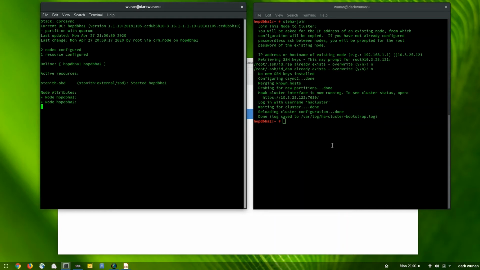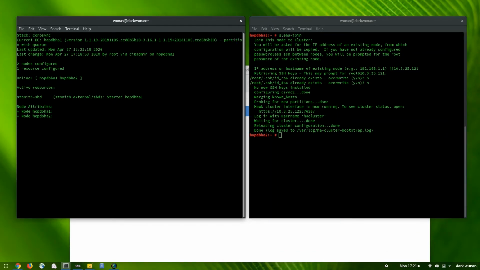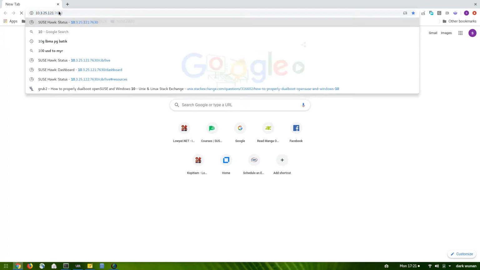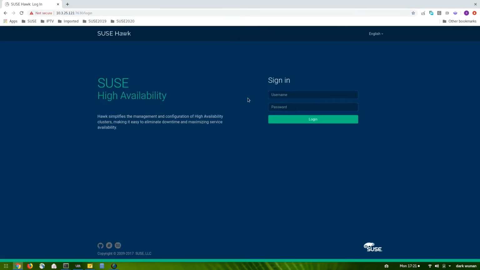All right. Okay, now our cluster is ready. So what's the first thing? We need to add the resources for our DRBD and NFS server. But before that, let's check the cluster configuration. So it's hacluster and linux.